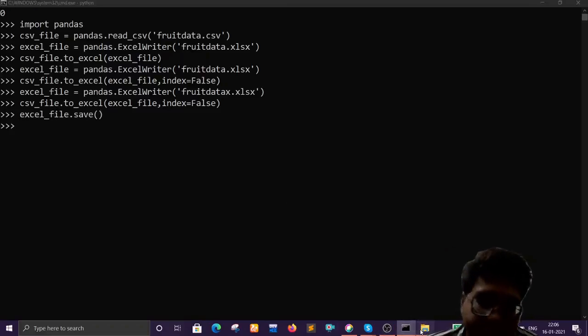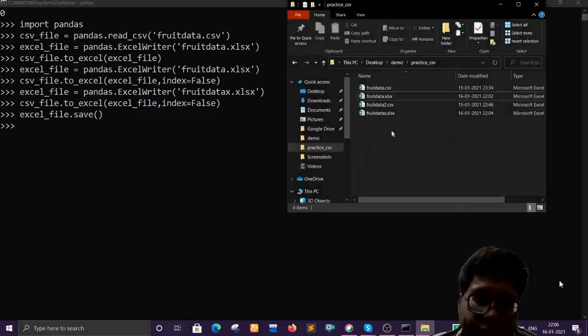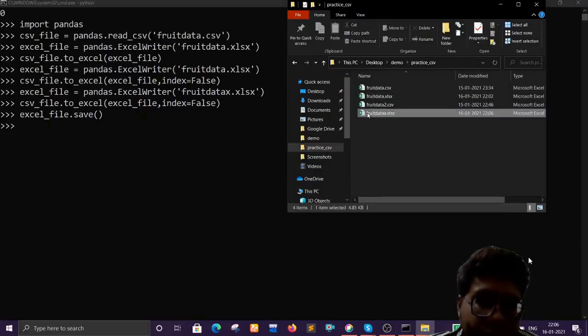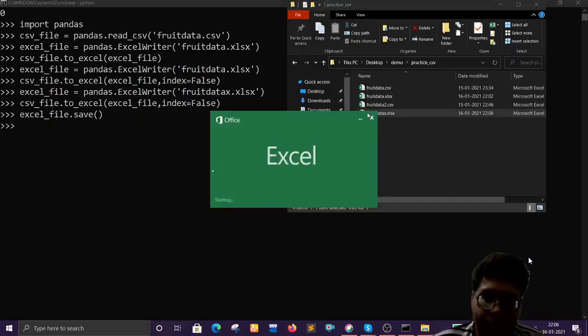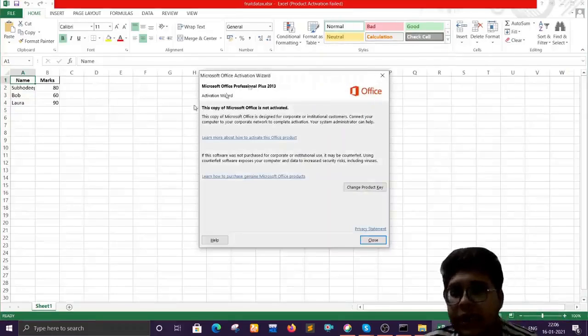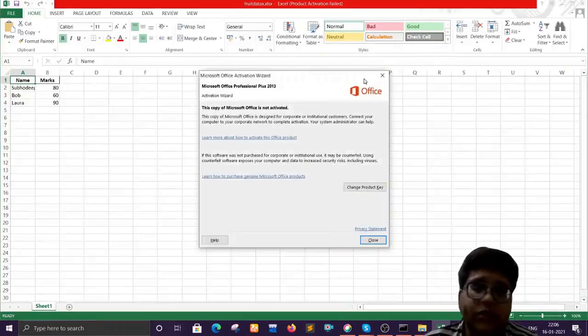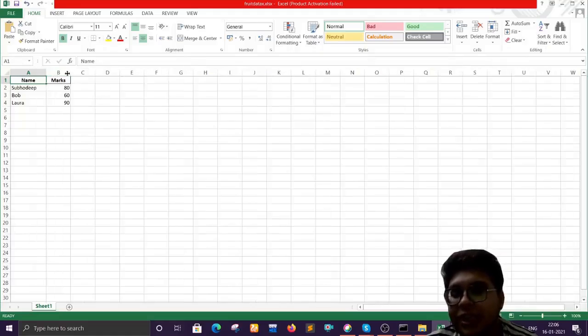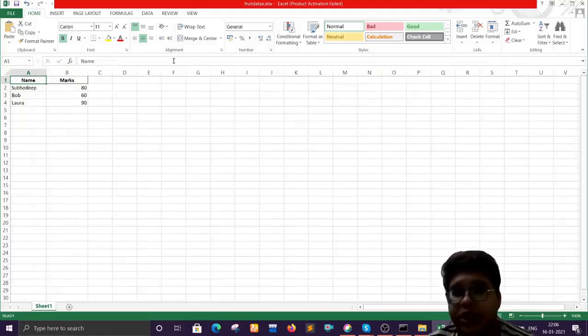Now open the file. You won't get any error. So our file is this one actually. This is another one. I thought there was something wrong with this file. So let's open this one. Now this will open properly. So here you go. You have the name, you have the marks, you have all the data. Congratulations, you have actually created an Excel file using Python. There you have it, guys.